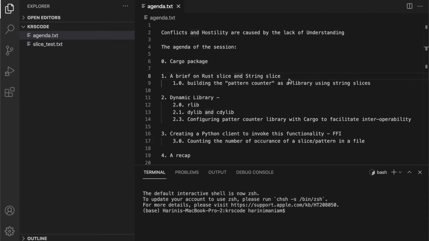aforesaid ideas. And later this pattern counter will be turned into a dynamic library, and this dynamic library will be used for showing you the interoperability between two languages. So for example, we are going to create a Python client to invoke this functionality, that is counting the number of occurrences of a slice or pattern in a file, followed by a recap.